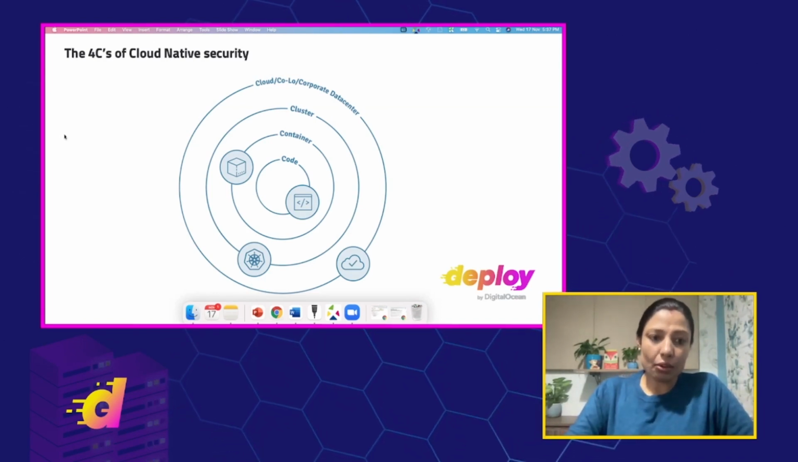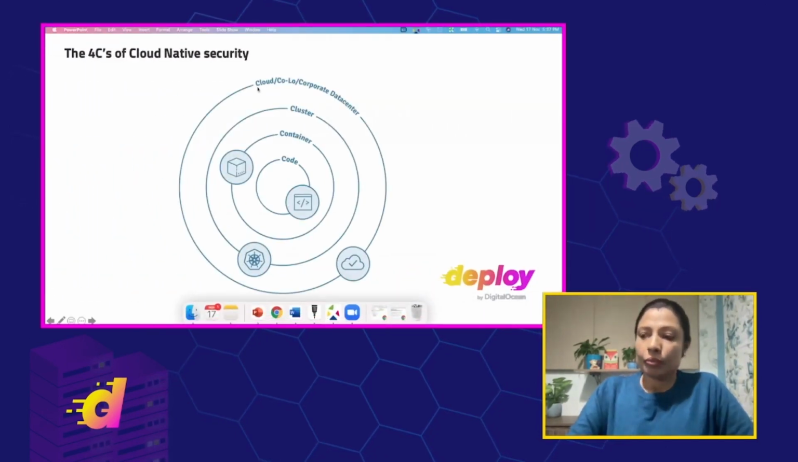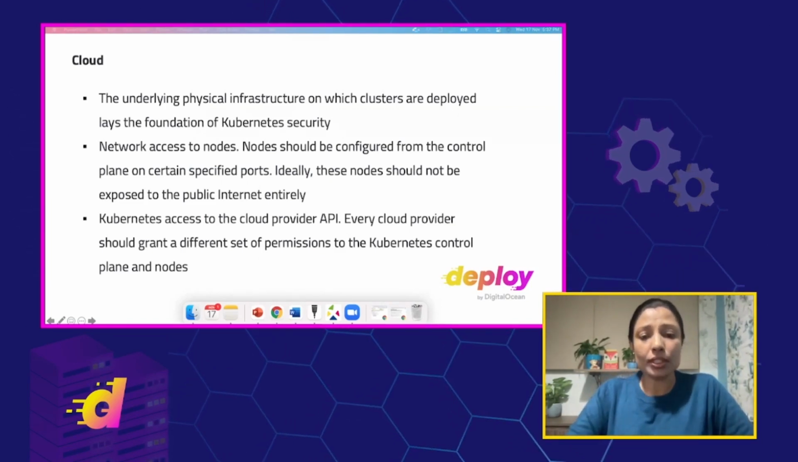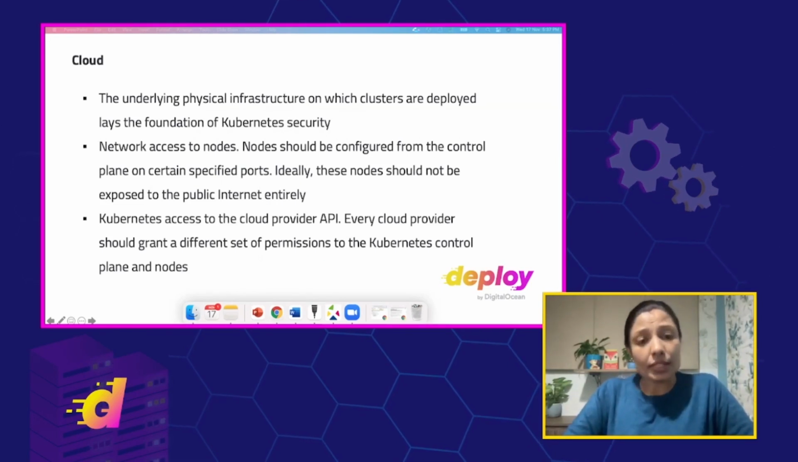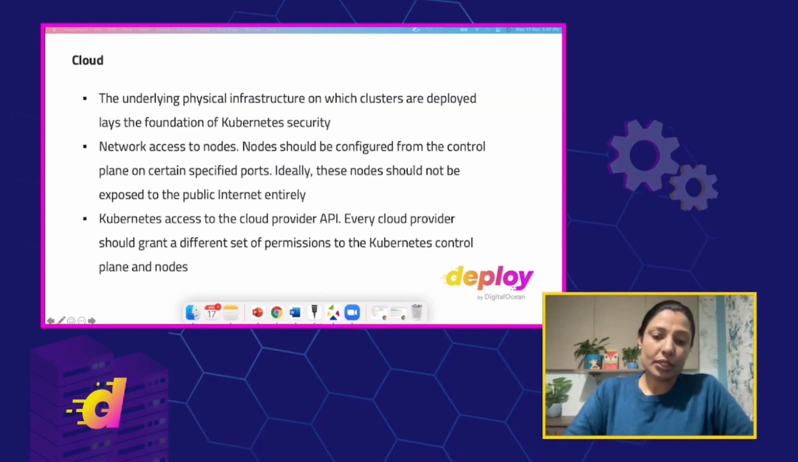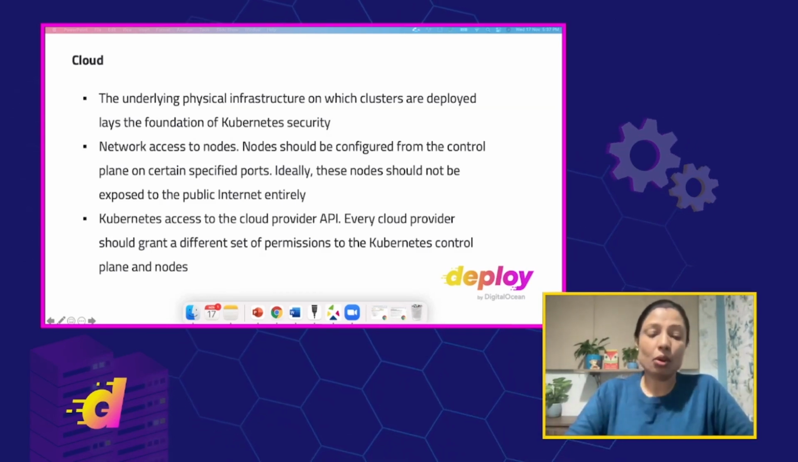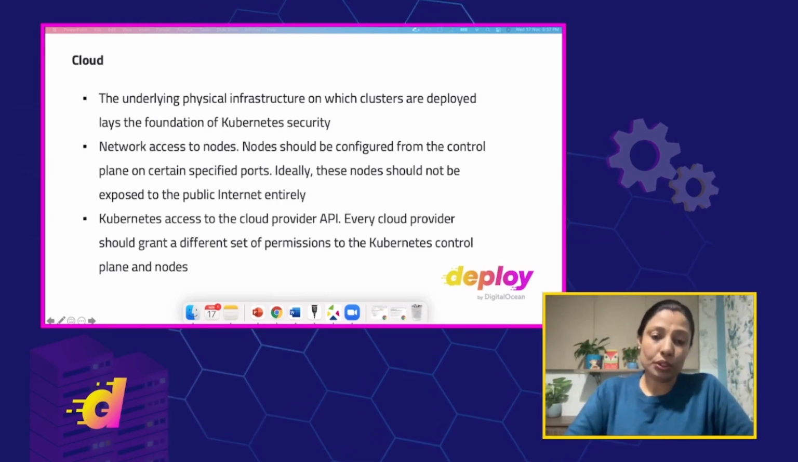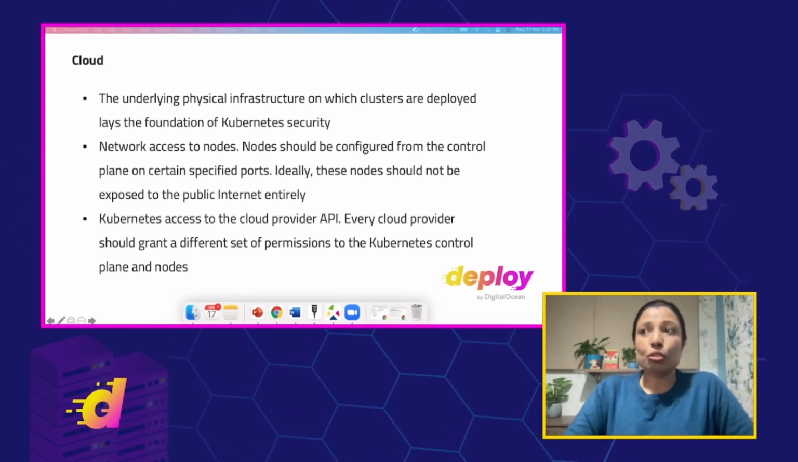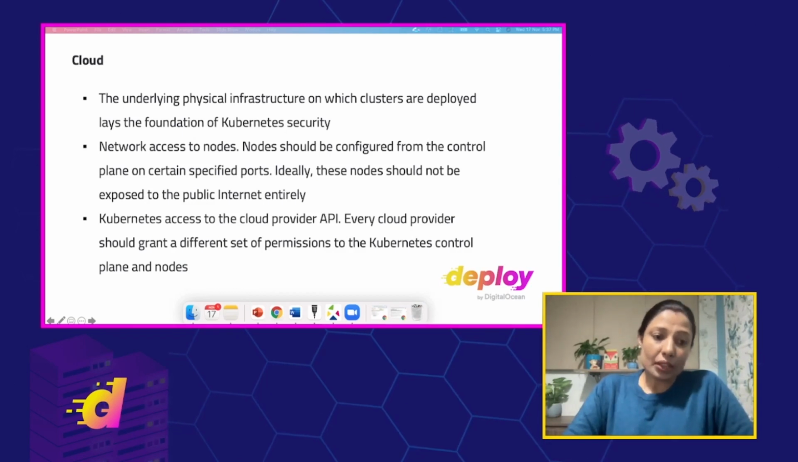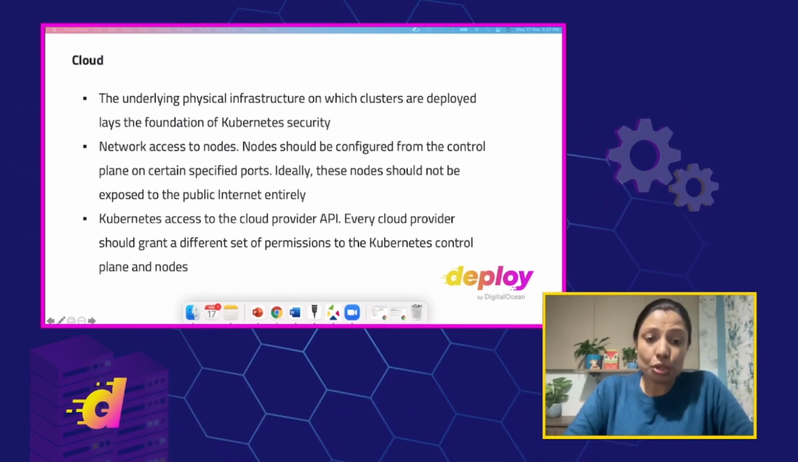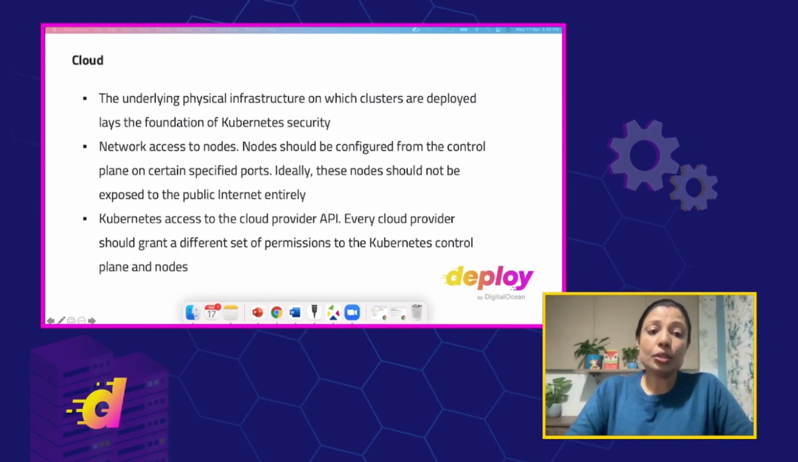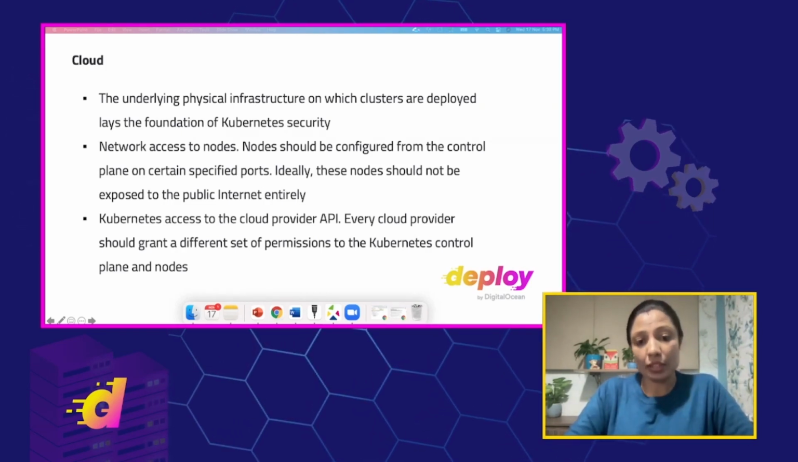Cloud. If we look at the cloud security aspect, it's very important that the underlying infrastructure on which the clusters are deployed lays the foundation of Kubernetes security, irrespective of whether the cluster is deployed in an organization's own data center or with a cloud provider. Best practices should be followed. There are a lot of aspects with respect to physical infrastructure security, like network access to the node should be controlled in a better way. We should not expose the APIs to the external world. We need to control the set of permissions which we are giving to the control plane and the nodes.